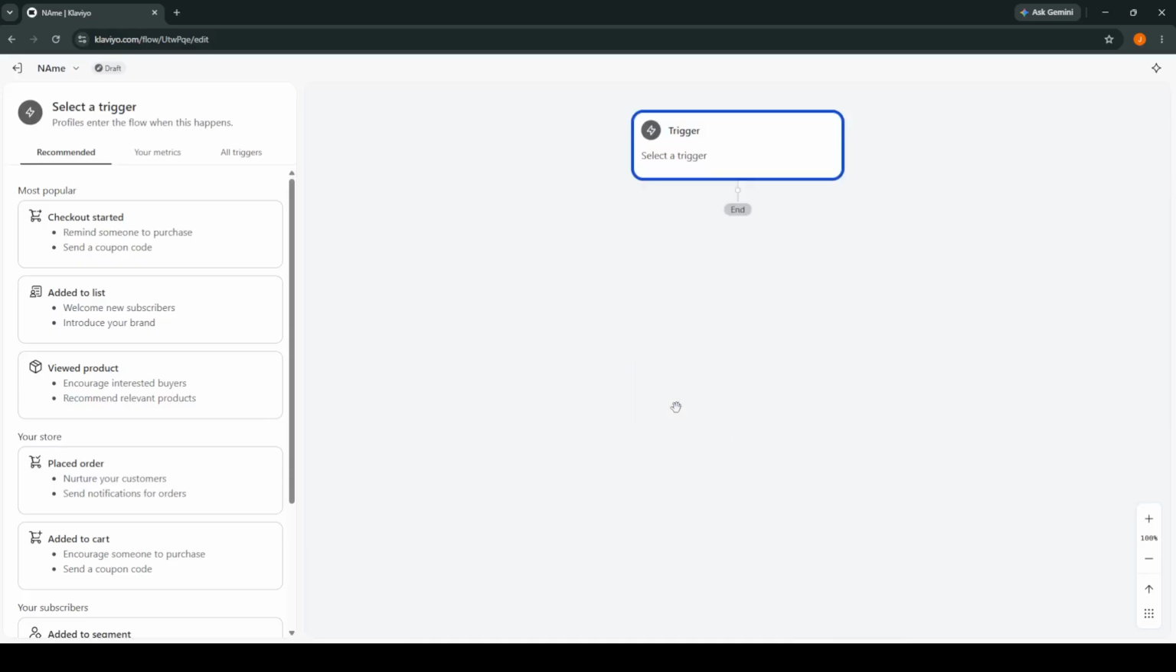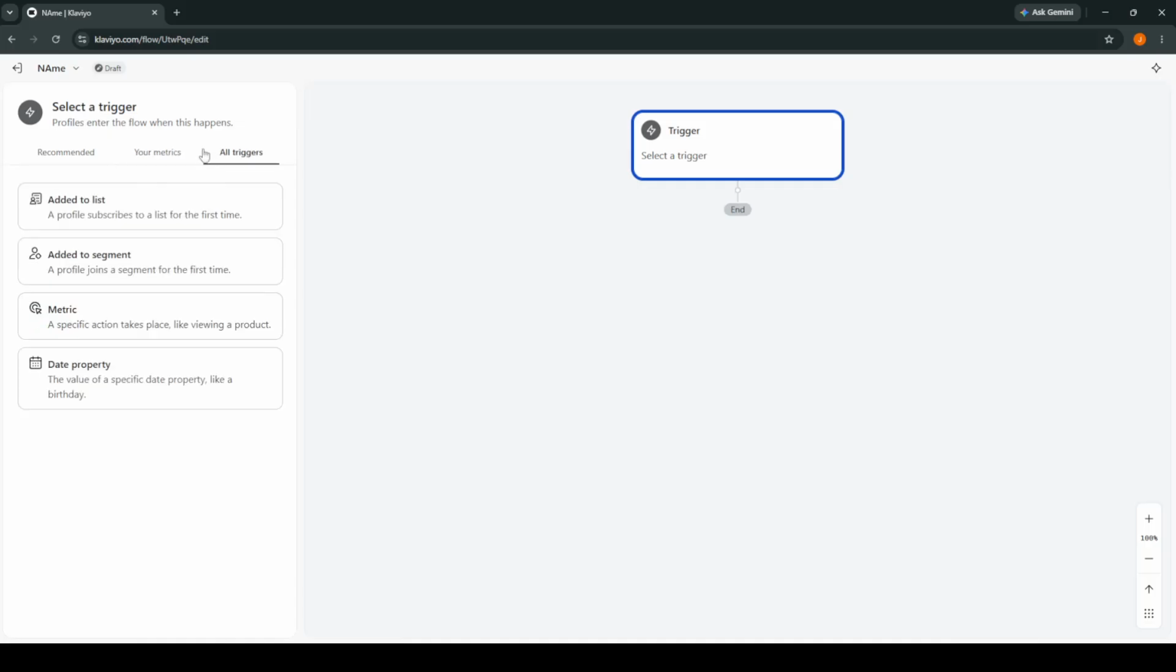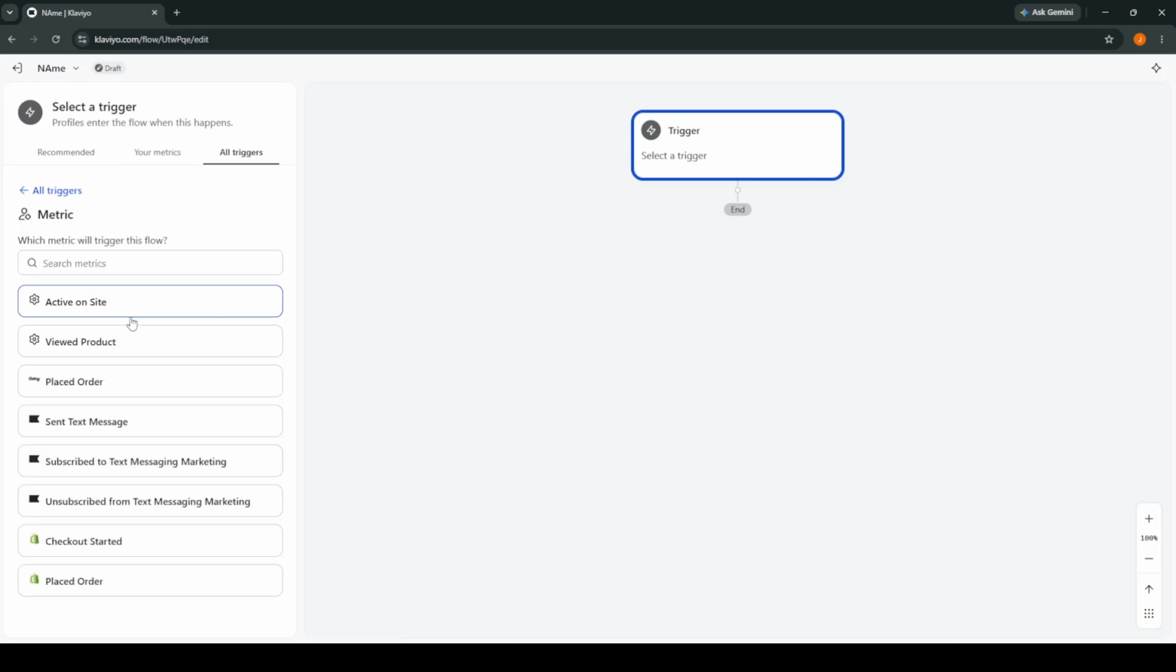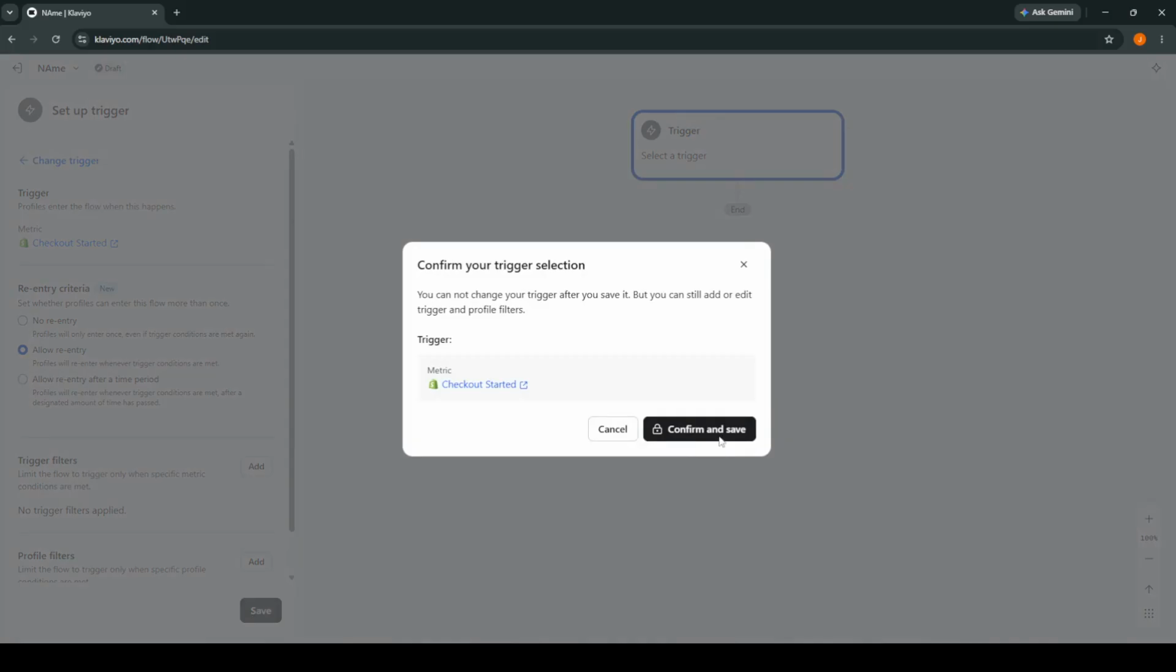Now you will select what triggers this flow. In Klaviyo, triggers are the events that start your automation. Find the section that says Select what triggers this flow. You will then click Metric, since this setup is based on a specific customer activity. In the metric options, choose Checkout Started. This trigger is designed for shoppers who have begun the checkout process, which usually indicates a higher level of purchase intent than someone who only viewed a product. After you select Checkout Started, click Save so the trigger is locked in. At this point, the flow knows when to start.